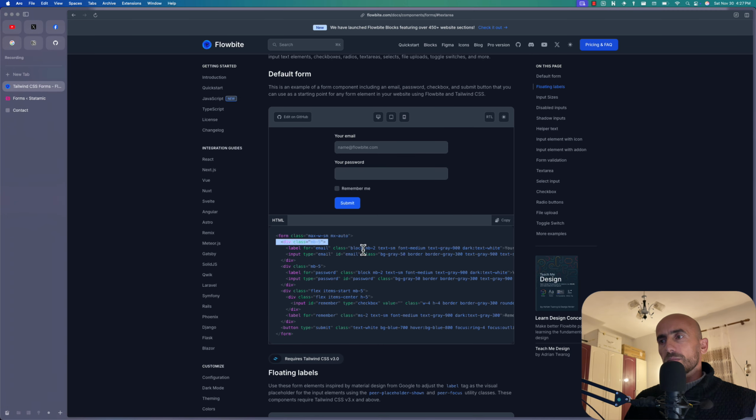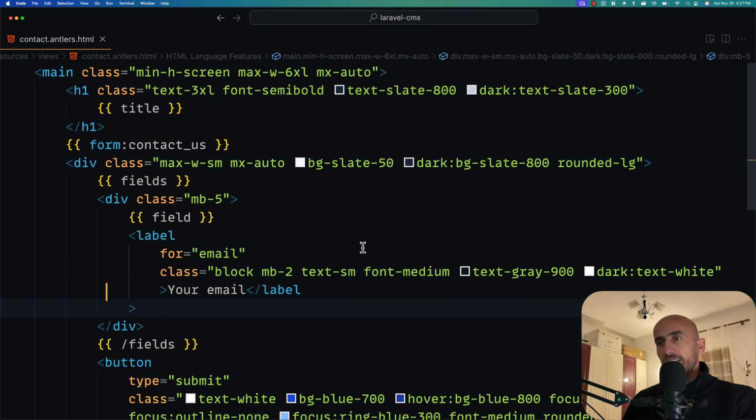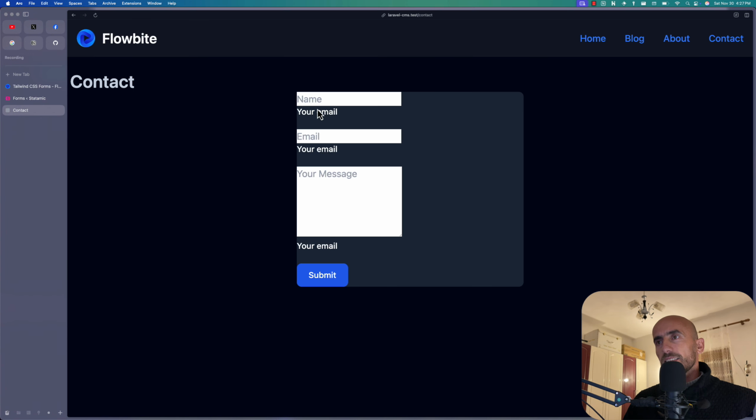Also, I want to display a label, so let's copy this label and display here. How we can do that? If I say right now something like this and see, we have your email, but how we can display, for example, here to be name, email, and so on.